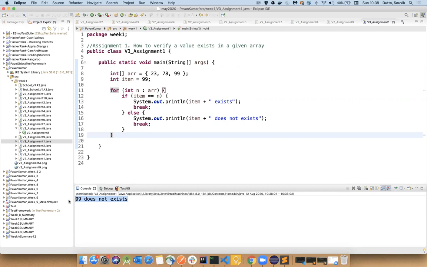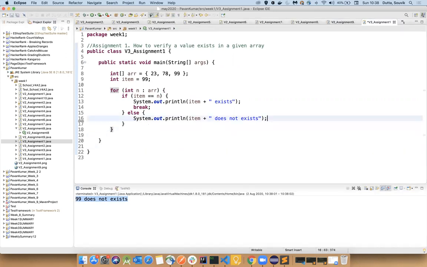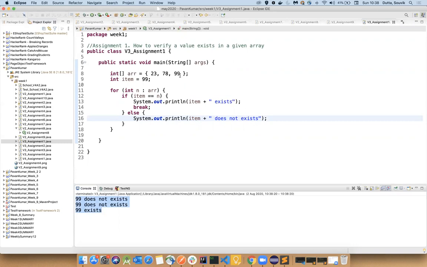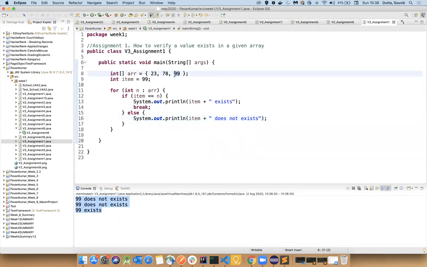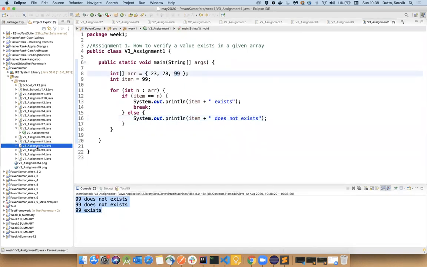So try to understand when to put the break. Break means you're trying to come out of a loop, right? So break over here is absolutely not right, which I just fixed now. And you can see that you are getting 99 at the very end. Perfect. That's the video number 3, assignment number 1.